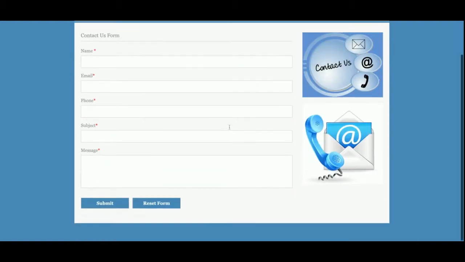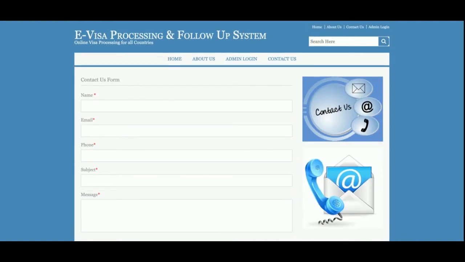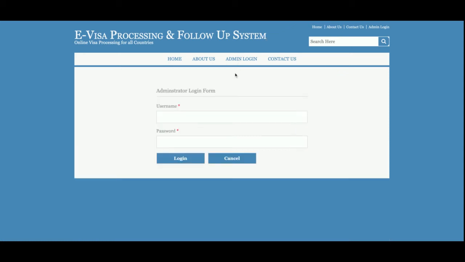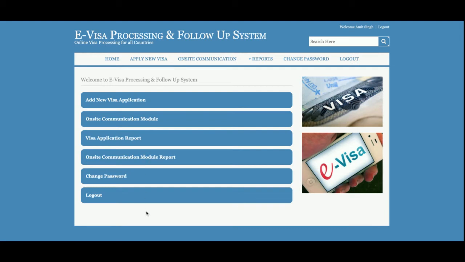This is a contact us page. It's a static page, and I'm not saving the values of this contact us page anywhere in the database. I'm not even sending any email or SMS from this page. So let me log in with admin. Once you log in as admin, you will get the admin dashboard.